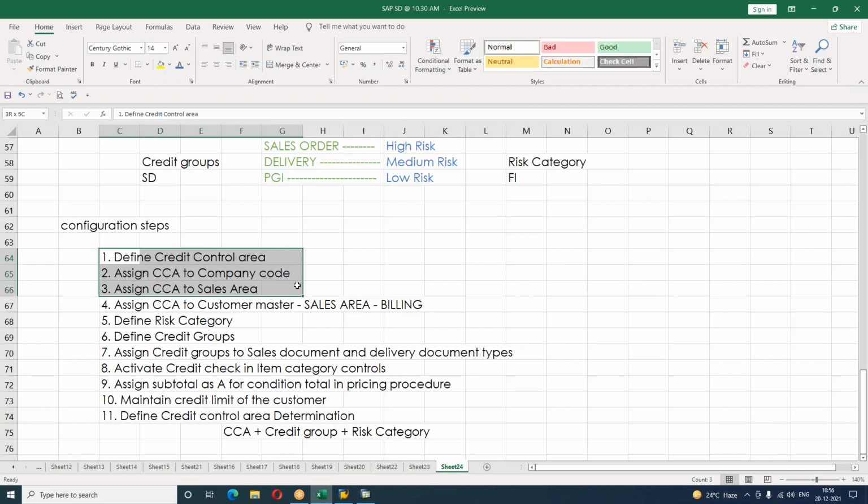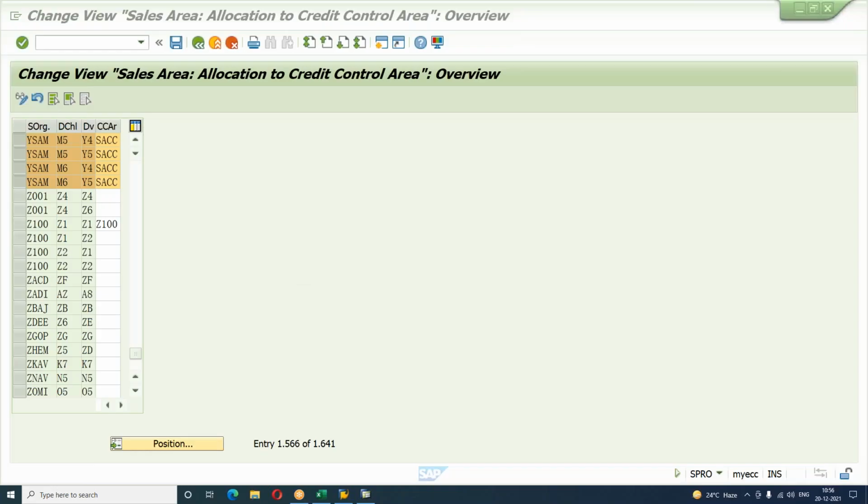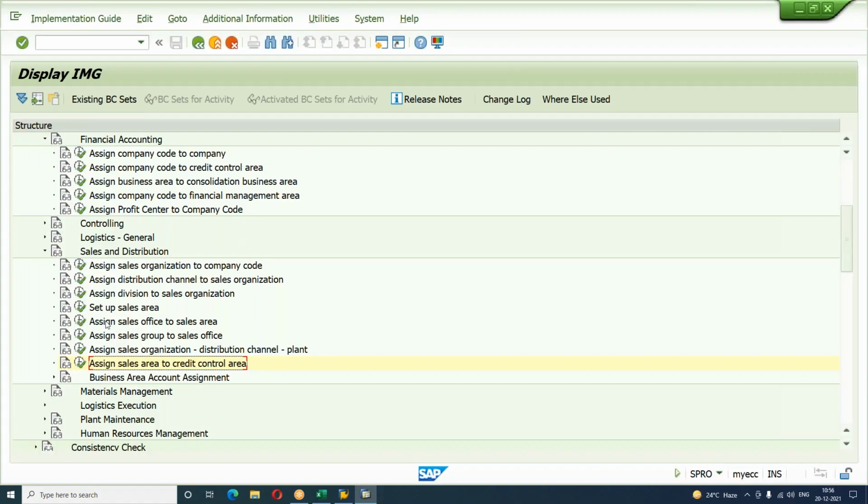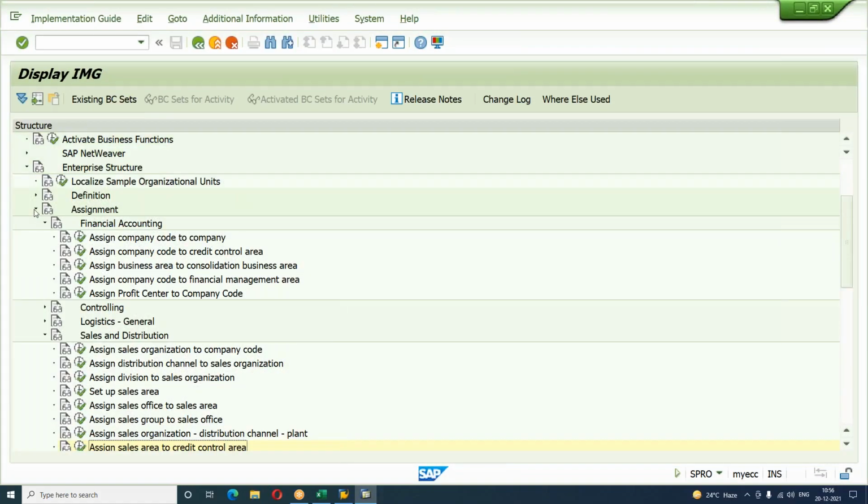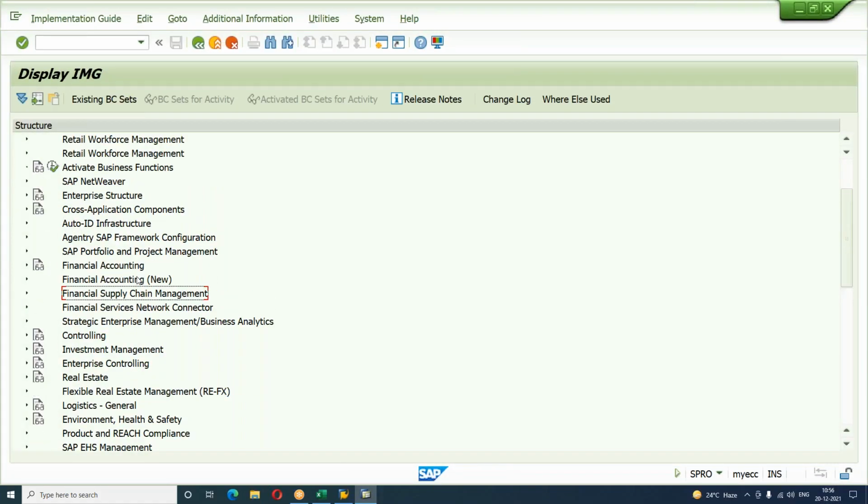Now these 3 steps have been done. I'm not working with this particular step at the moment. Let me show you how to work with the risk categories. Now to define our risk categories, come back. It's a part of our financial accounting module.